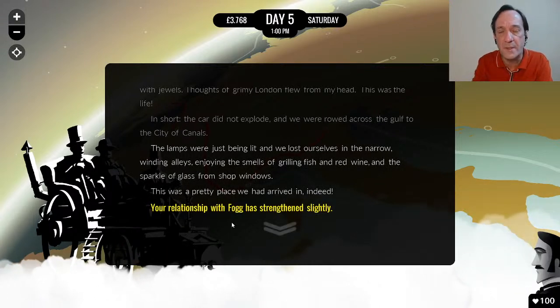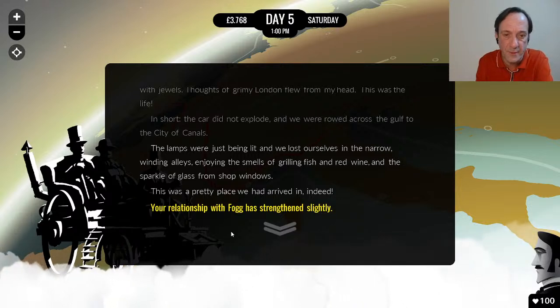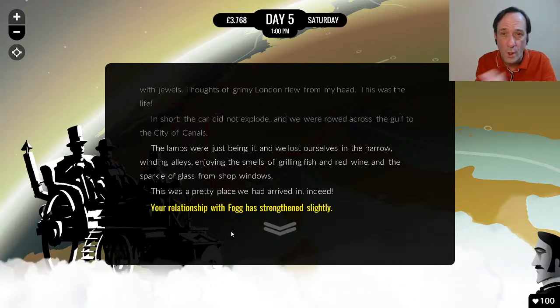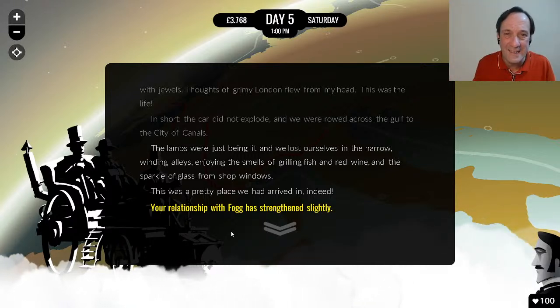I was listening to something very interesting about Venice. The lamps were just being lit, and we lost ourselves in the wide, narrow, winding alleys, enjoying the smells of grilling fish and red wine and the sparkle of glass from shop windows. This was a pretty place we had arrived in indeed.